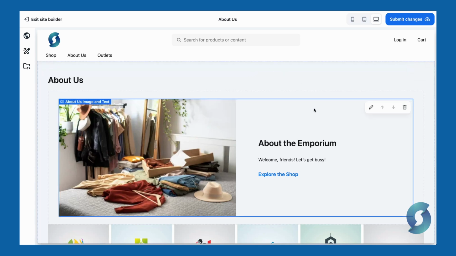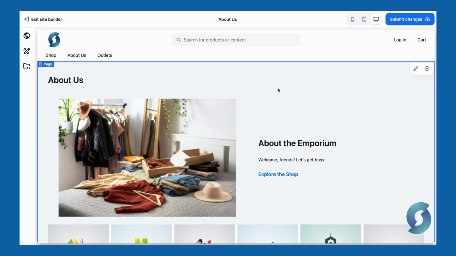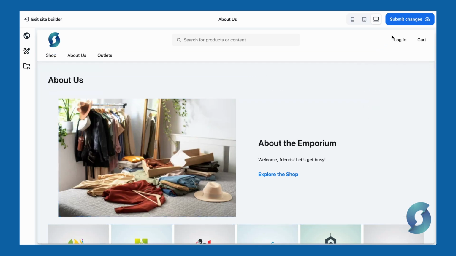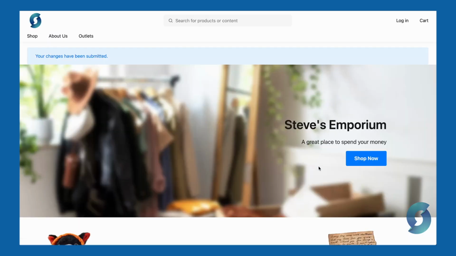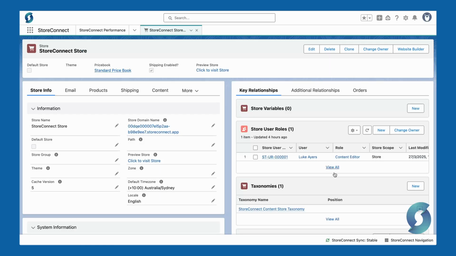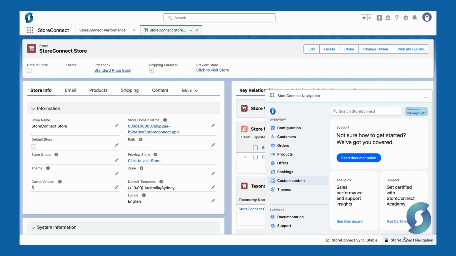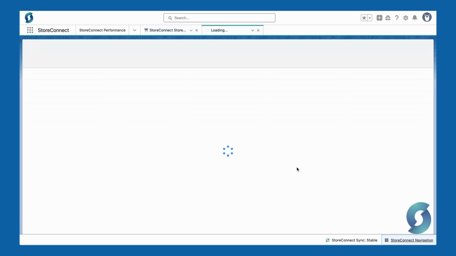Once you've made any and all desired changes to the page and content blocks, you can then finally click Submit Changes. And what you'll now notice happens is that it will revert to its original state. However, the changes that I've now made have been stored and sent for approval. So now if I return to the back end, and if I go StoreConnect Navigation, go to Custom Content, open Content Changes, All Content Changes.